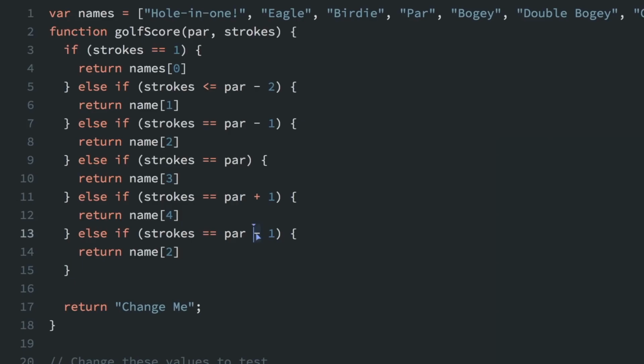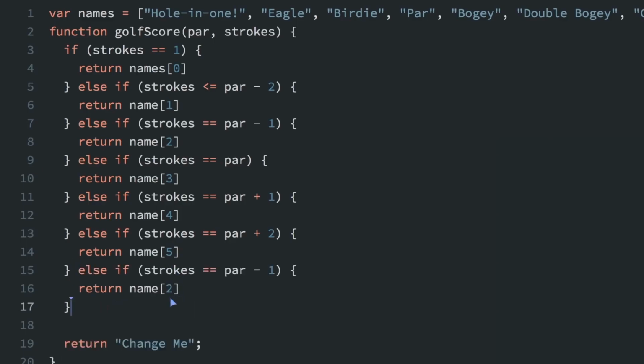Now it's going to be par plus 2, and we'll change this to 5, which is going to be the double bogey. And finally, if strokes is more than or equal to par plus 3, that means you did very poorly, so you should just go home. So it's going to be names index 6, and we don't need this anymore.